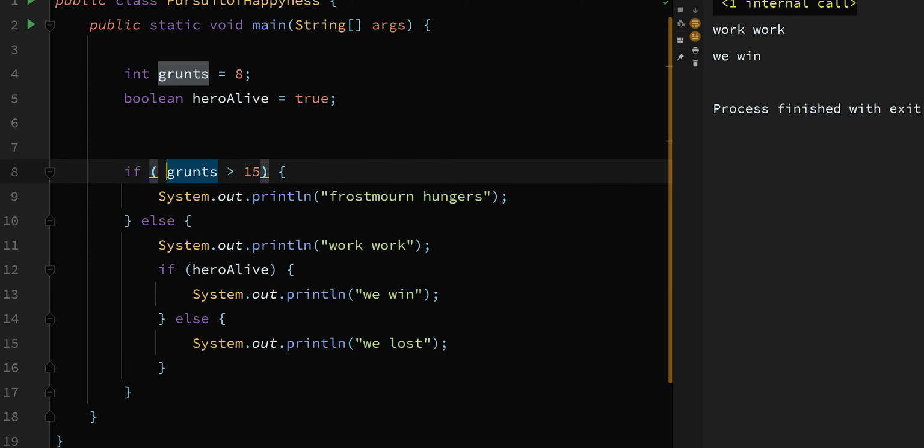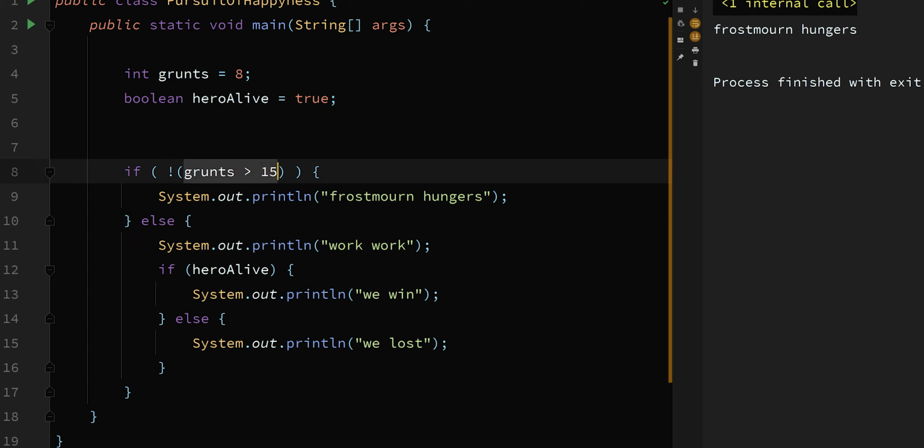Okay, so let's see this a couple ways here. I'm going to put grunts greater than 15 in parentheses, and I'm going to put an exclamation point. An exclamation point is not. So that means if grunts greater than 15 evaluates to false, which it has been because we were inside our else with our work, this not symbol is going to actually make it true. So I'm going to see frostborn hungers here because this evaluated to false, the not made it true, meaning the whole expression, there's nothing else in here, became true. Okay, so that's the first thing.